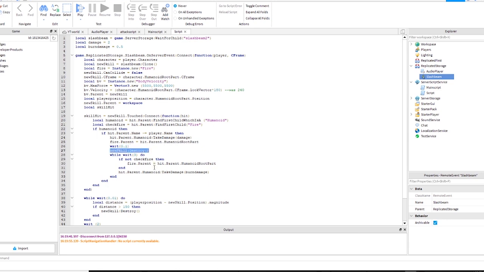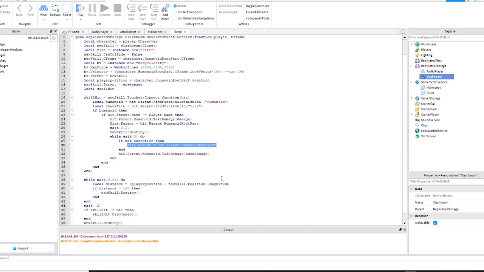This is a new line. It destroys the beam attack when it hits the target, which is better than flying through the target and off into the distance. This while loop is checking if fire has being added. If not, it adds it. And it adds the burn damage every 3 seconds.